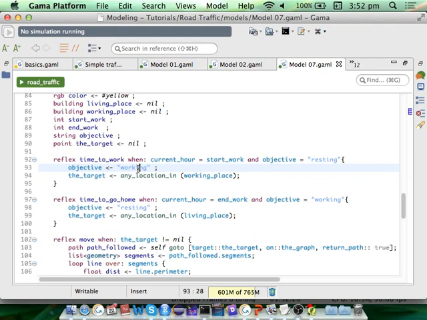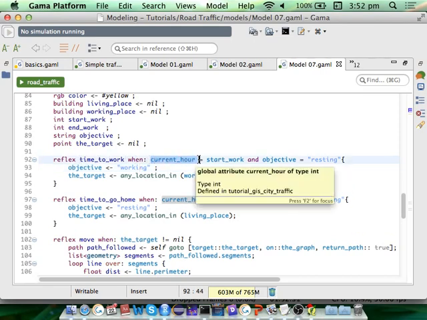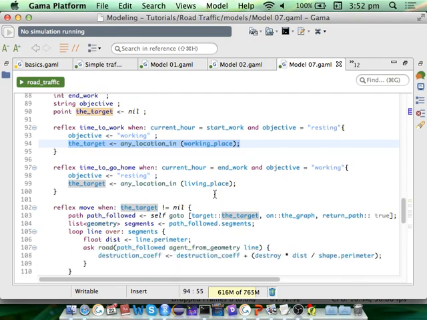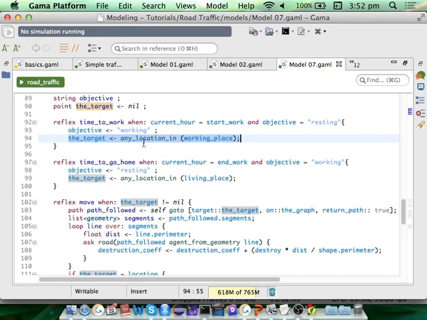It can be simpler, but it is efficient because we are already in model 7, so it's not simpler statements. So you're saying time to work when the current hour is your working hour and you're currently resting. Then you say change my state to working because the time is now to work. And the target changes to one of the working places. If you wouldn't say objective is resting, I think it would still work, but it would have to do this all the time. It's a waste of computing power. It will go nowhere because working is given a target to go to one of the working places. Or any objective, location also. Yeah. We change location every reflex.